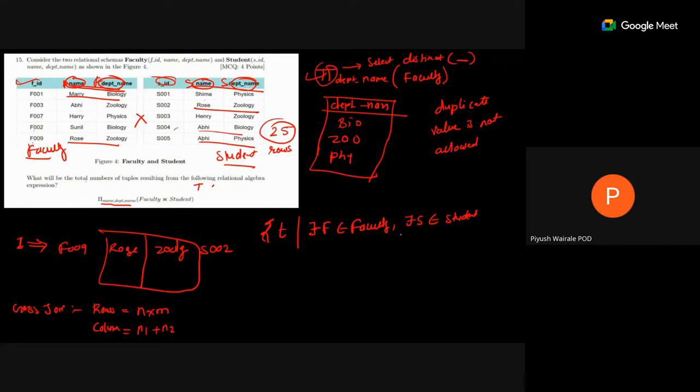So we have defined what is faculty and what is student, like F and S. Then in the bracket, we give the condition, the joining condition. Yes, the belongs to also comes there. So F dot name equals S dot name, we need to give the joining condition, and F dot department name equals S dot department name.